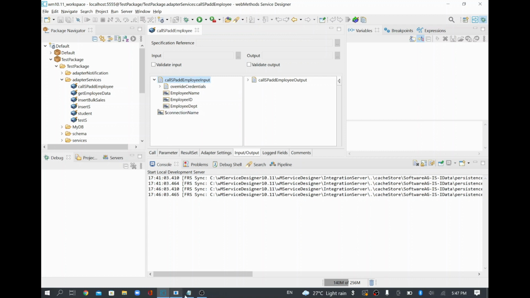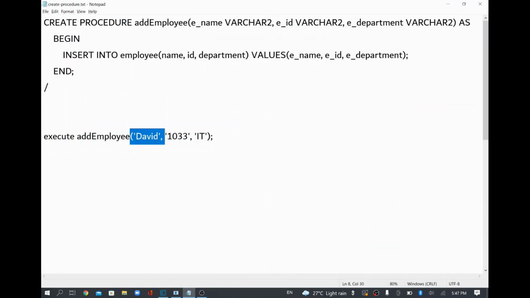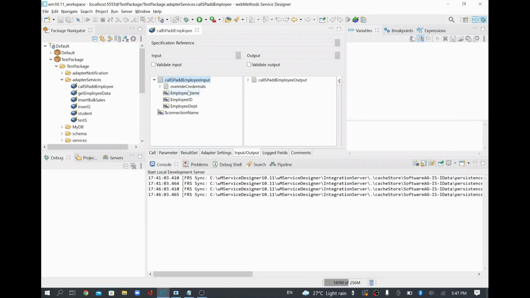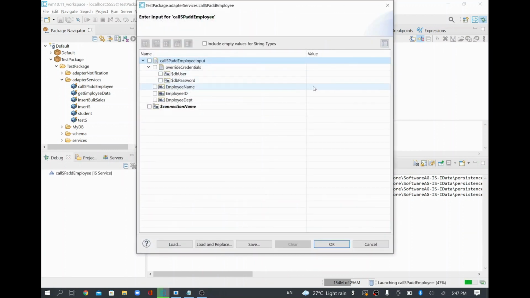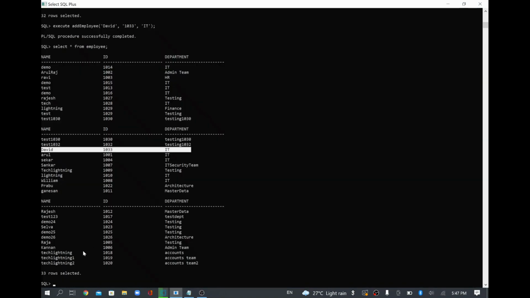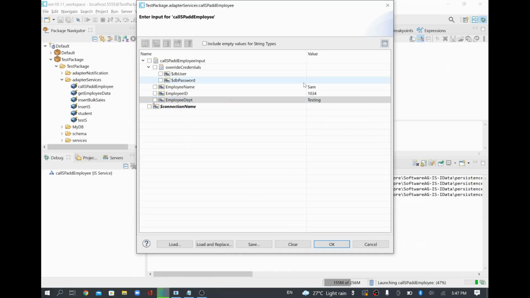So now what I'll do, I'll just form one record. I'm going to give some name like Sam, and then I'm just going to give 1034, and I'm going to specify testing department. So I'm going to run this one, run as flow service, and then here I'm going to pass Sam, employee ID is 1034, and then employee department is testing department. So before running this one, I'll just go to my SQL plus. Already there are 33 records. Okay, so when we insert this one, this record should get created. So I'll just click run.